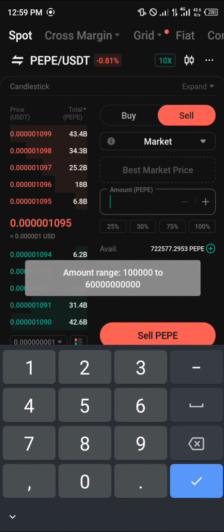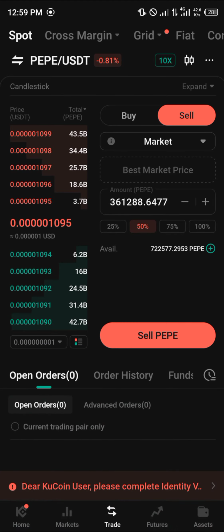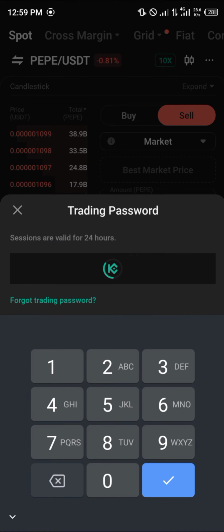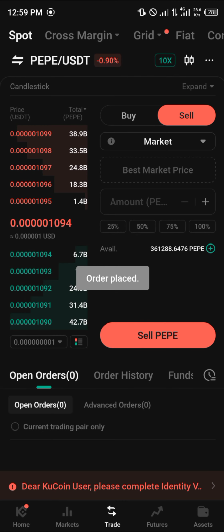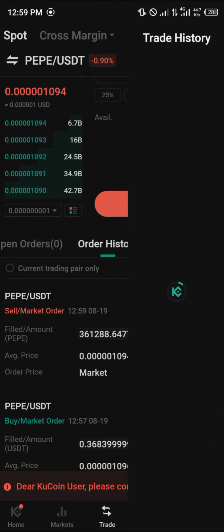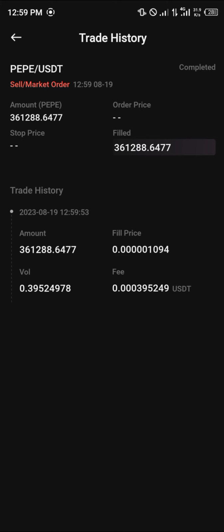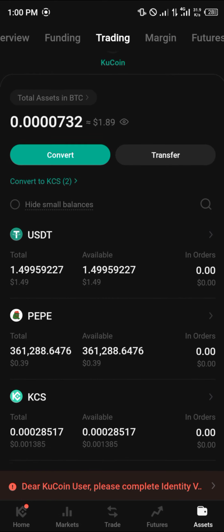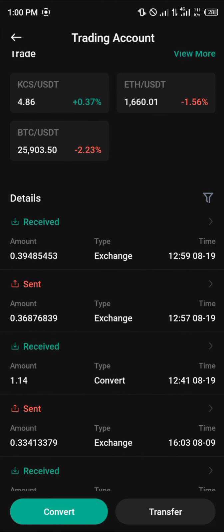Okay, so let's use 50%. Click on sell. Enter your funding password or your trading password, and the order has been placed. Now, if you head over to order history, you can take a look at the PEEP USDT we just sold. And if you head over to your assets menu and reload, here we go. Click on USDT and you can look at the amount we just received.